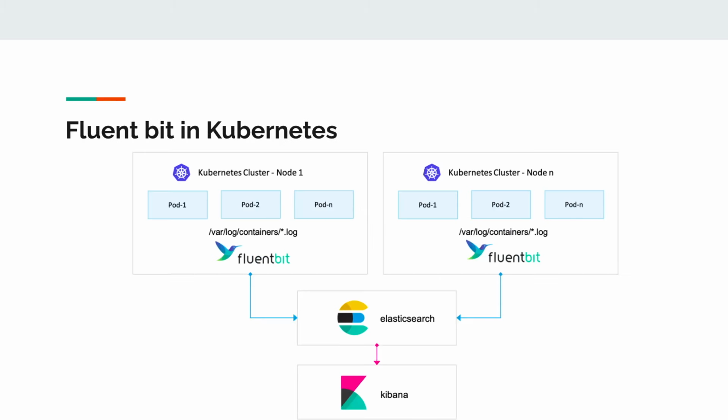And this is how Fluent Bit actually works in a Kubernetes cluster. Fluent Bit runs as a daemon set in the Kubernetes cluster, and it continuously observes the log files stored within the node and processes those log files generated by the containers. Then it filters and parses those logs and sends them to a destination.